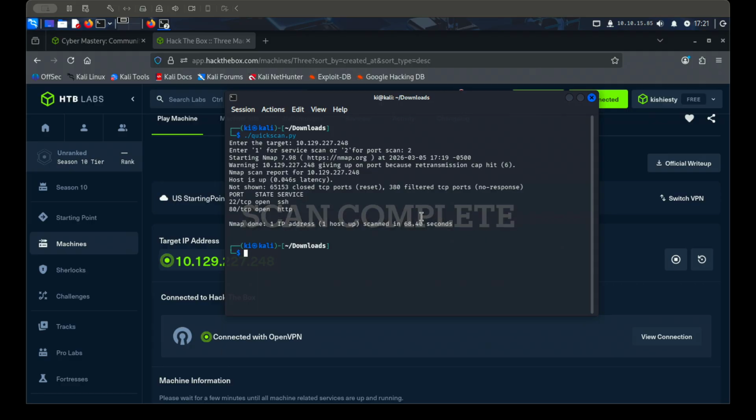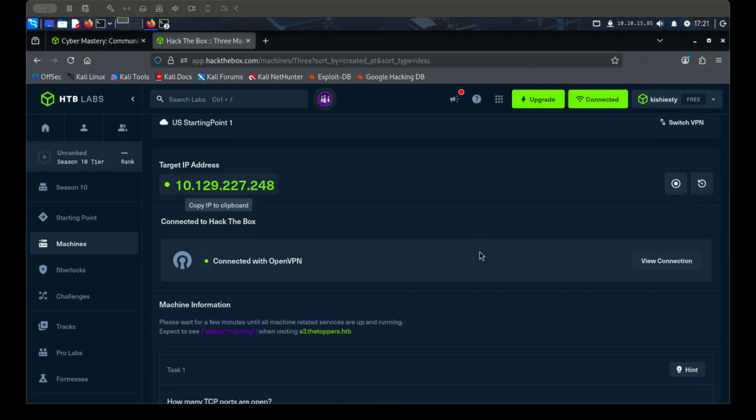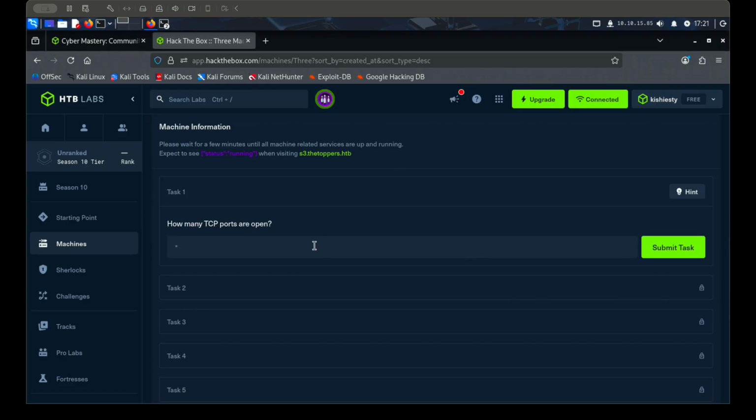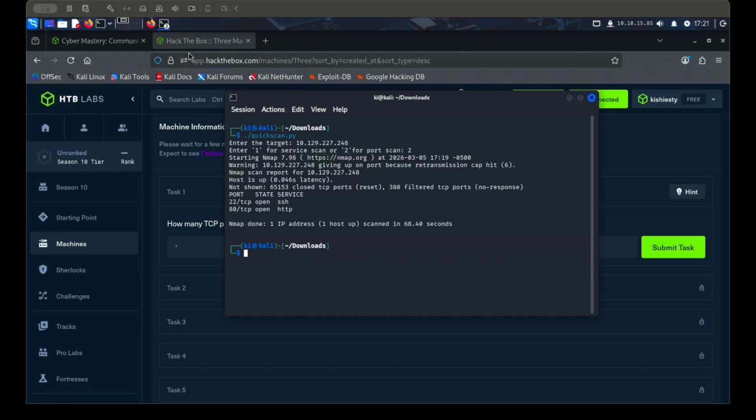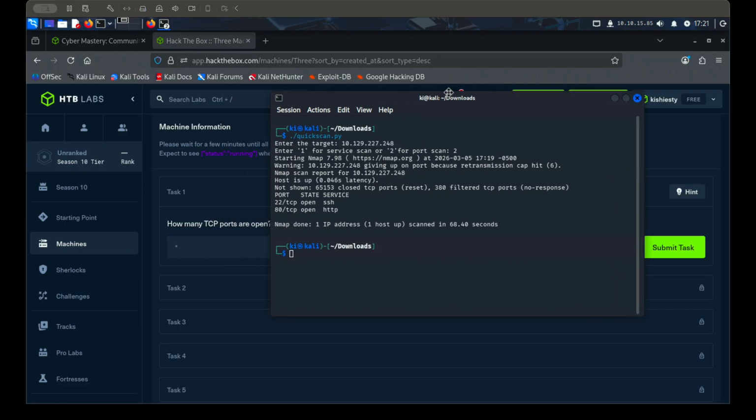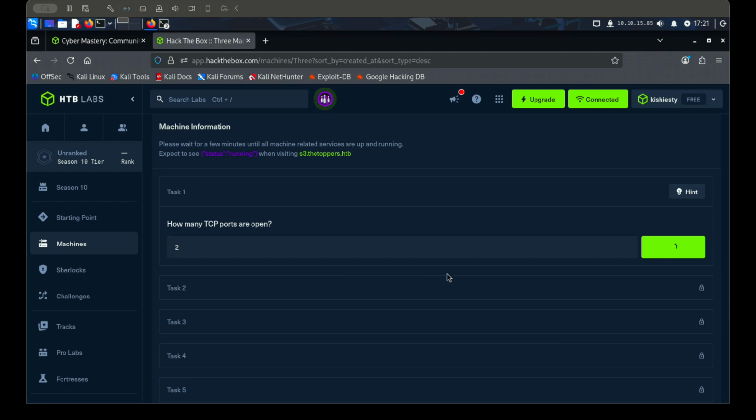Okay, and so now the port scan is done, and we have two services. We have port 22 and we have port 80, an SSH and an HTTP server. So now I'm going to run a service scan on these ports. First, we're going to answer this. There's two ports open, so that's our first task done.